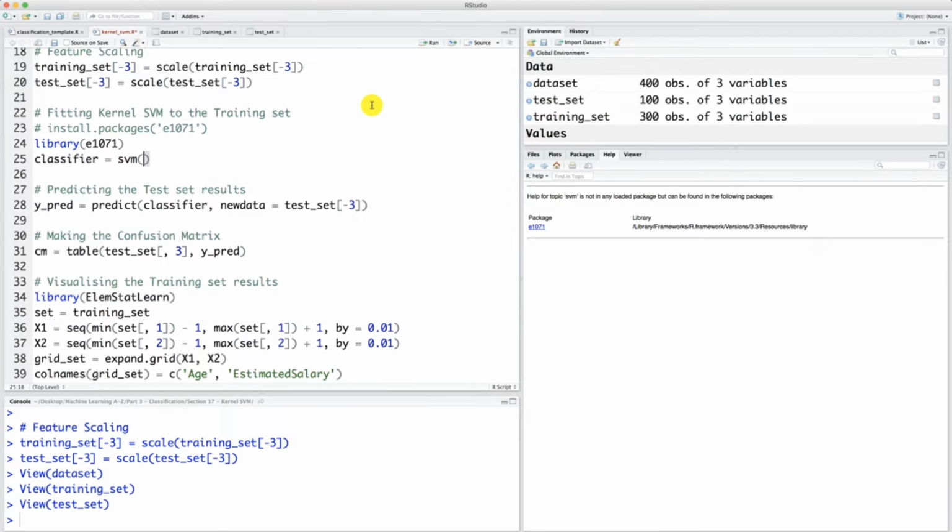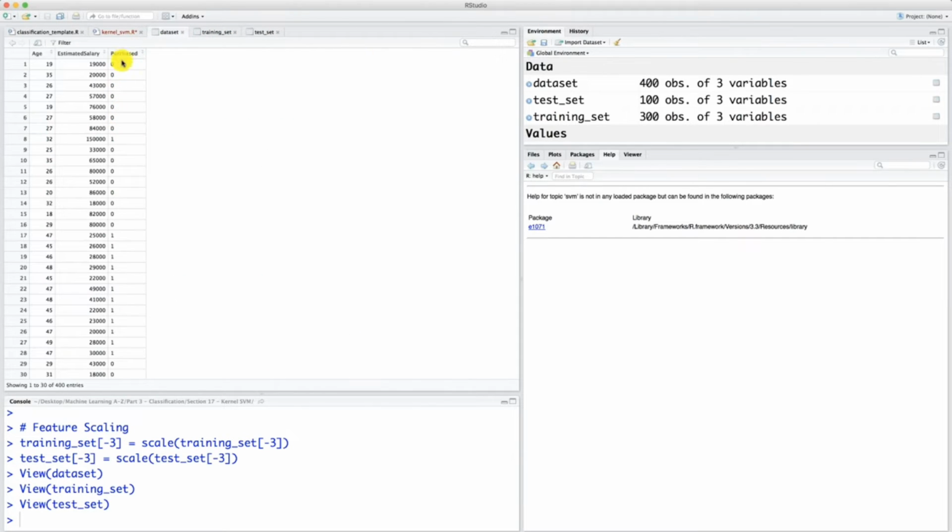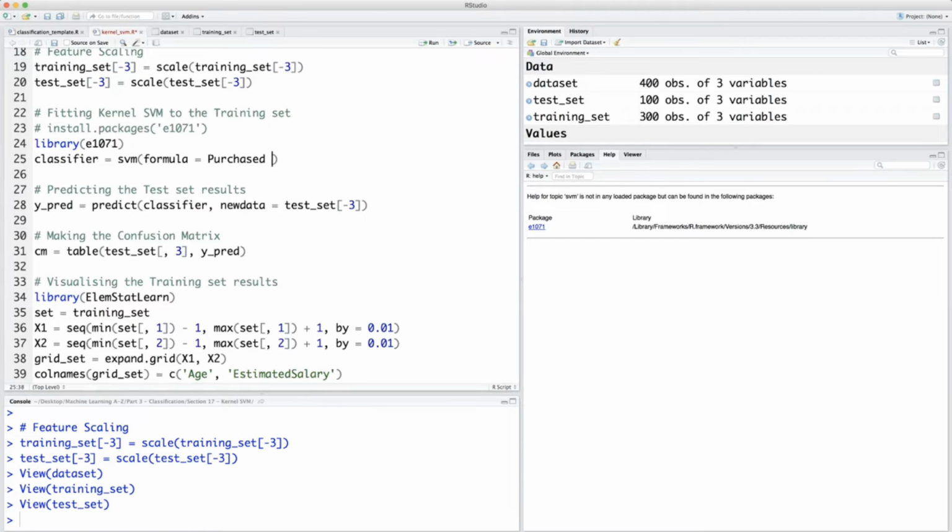Okay, so remember the first argument was formula, and then here we have to first take the dependent variable, which is Purchased. You know, if you go back to our data set, this is the dependent variable and this is Purchased.